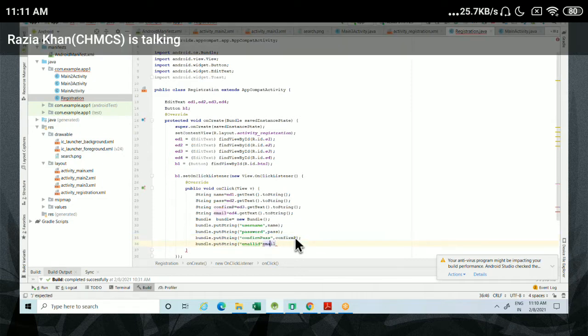Till this step, everyone clear? First step is object creation. Second step is finding the ID. Third step is you need to call the set on click listener on the button click. Then, in the on click method, you need to first take the input from the user, and then you need to create the bundle class.